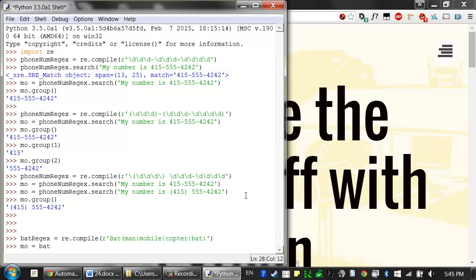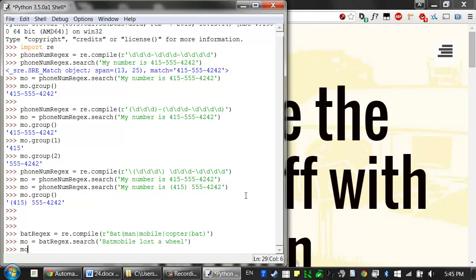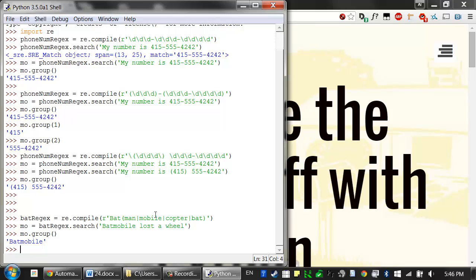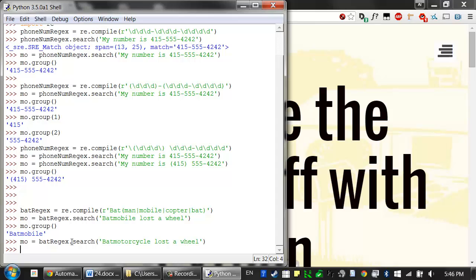So now we can search a bit of text using this regular expression object and call its search method. Say we'll search the string Batmobile lost a wheel. And you can see it's successfully found the word Batmobile because that is one of the patterns that it's looking for. You know, if we were searching for something like Bat motorcycle, that wouldn't be found anywhere, and the search method would return the value None.